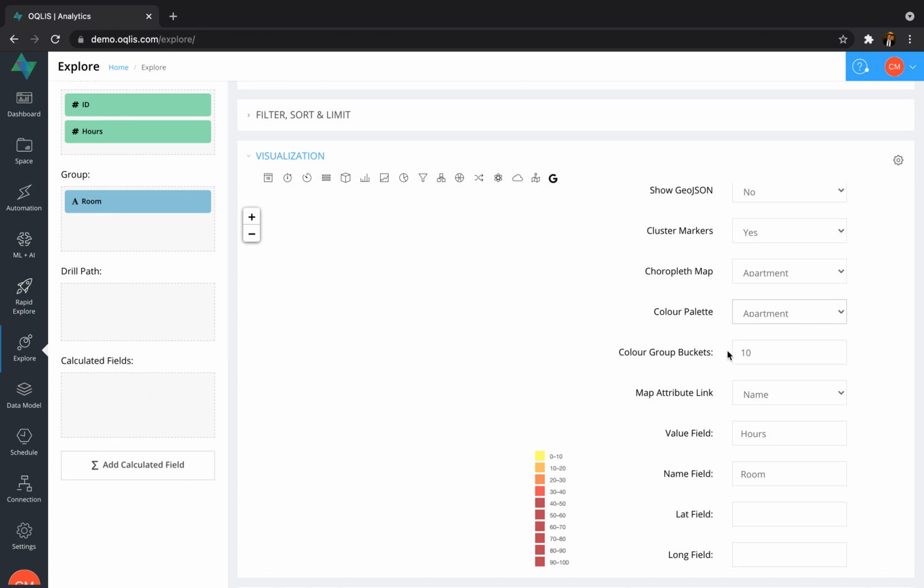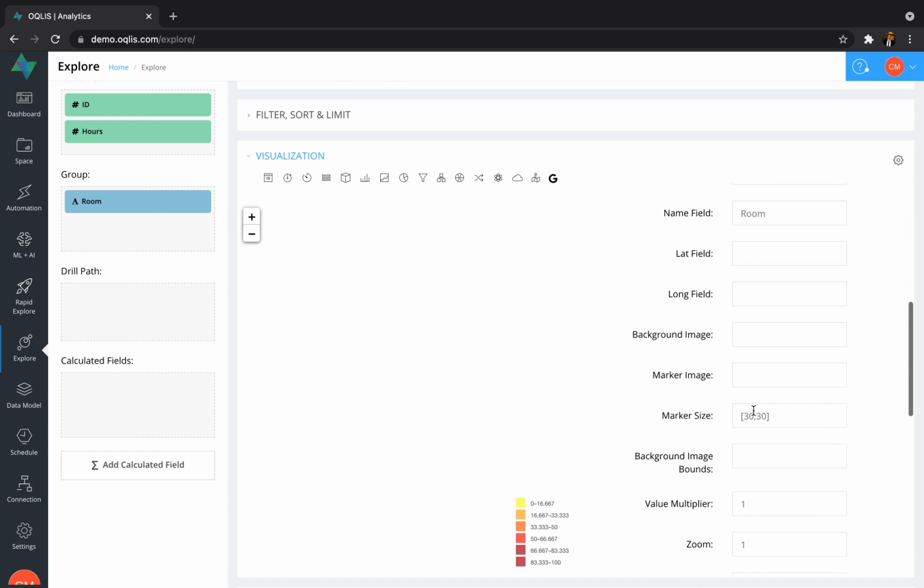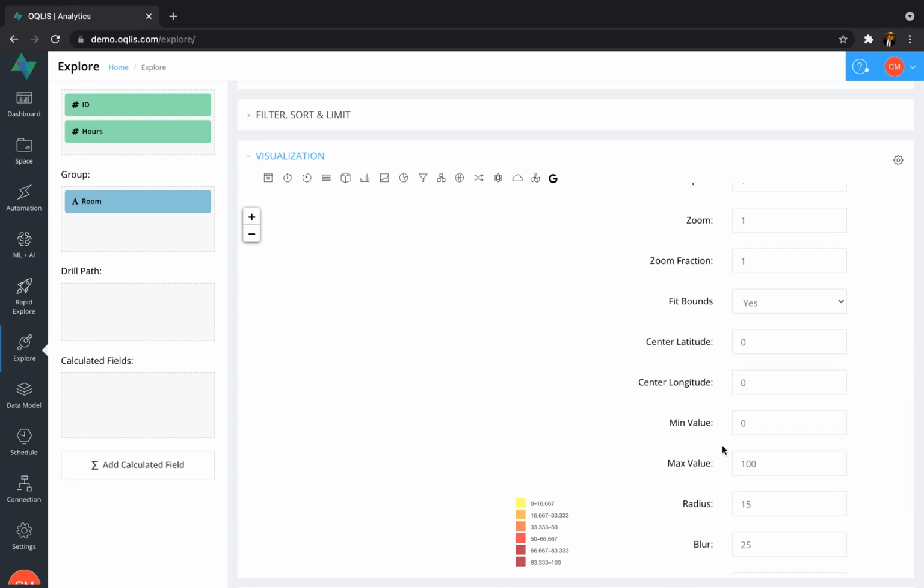Then color group buckets. So this is how many different colors you want in your map. I only selected 6 colors in my palette, so I'm going to select 6 for the number of buckets. And now you can see we have 6, but our values are a bit funny here. So what we need to do now is go to the min and max value. Now the minimum time spent in any of the rooms was 0, so we'll leave this as 0, but the maximum amount of time spent in any room was 12. So I'm going to change that to 12, and you can see that now we have much better numbers on our legend over here.